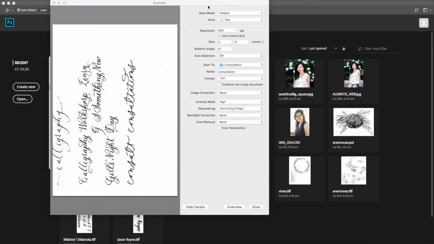So I'm going to show you the two different ways I digitize my hand lettering, and I hope you follow along. So let's get started with the tutorial.